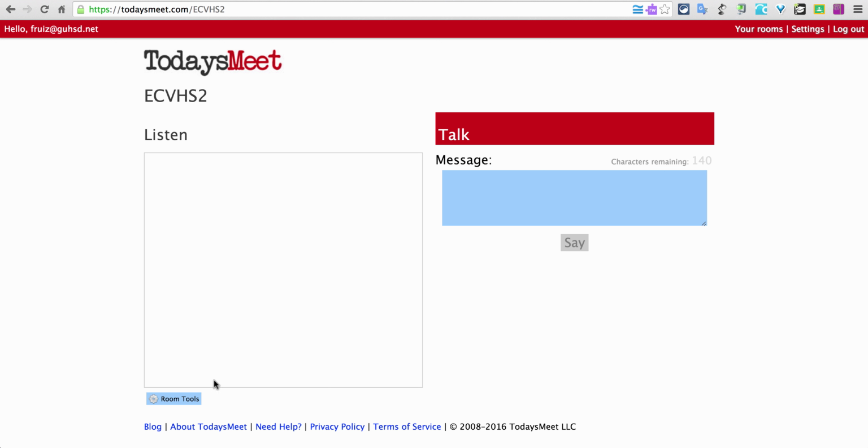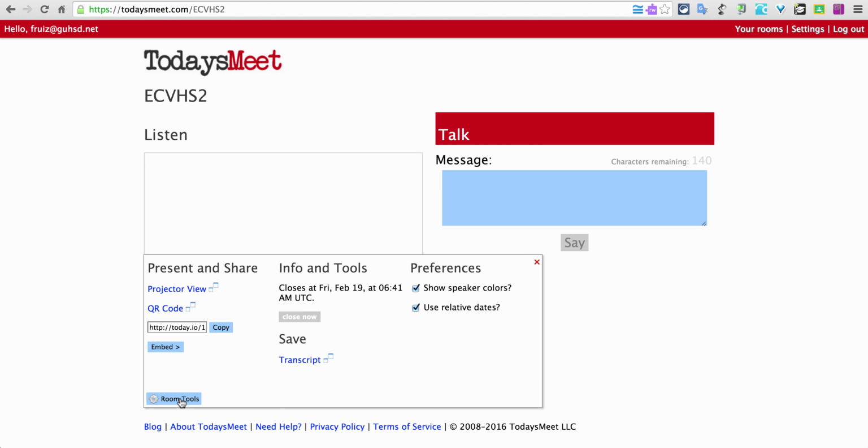The other part I want to point your attention to is some room tools down here. A small window pops up and it gives you some options of how you want to set your preferences, how you're going to present the information, or how you are going to send out the link to your chat room.